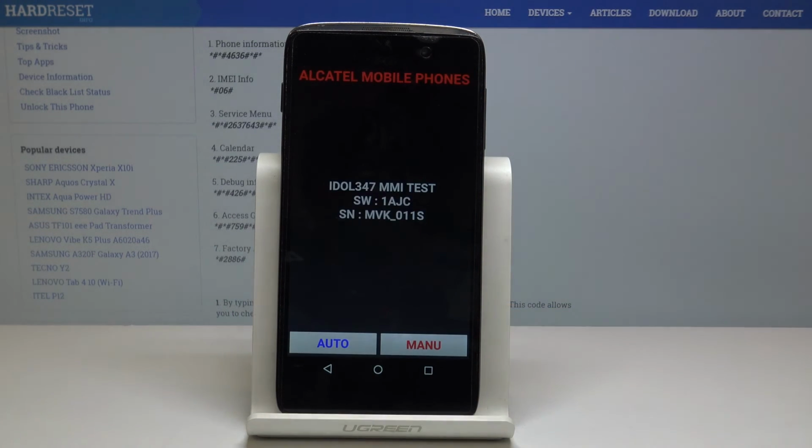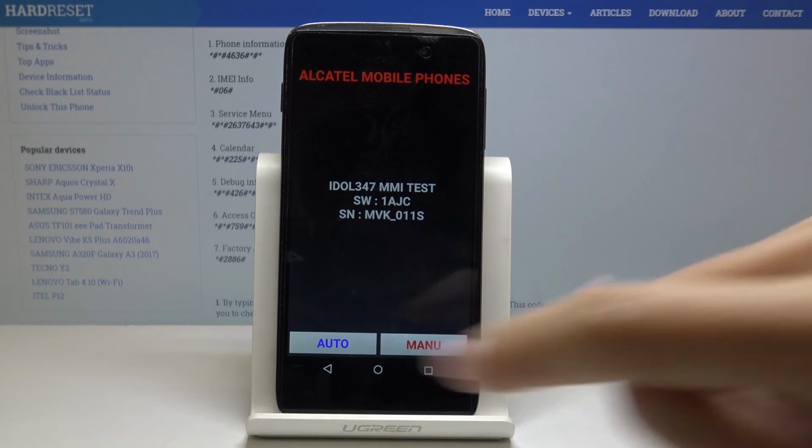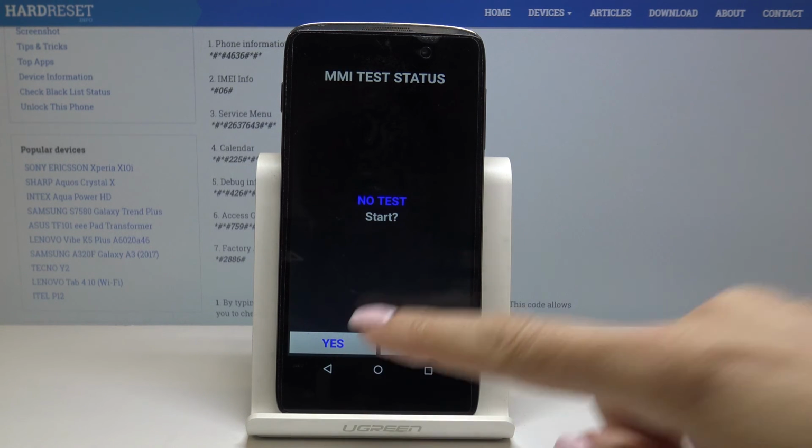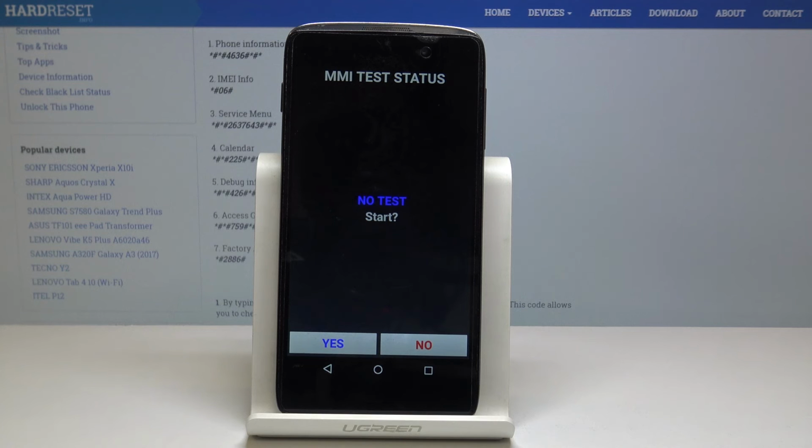And last but not least, the code is *#*#2886#*#*. And here you can test your device. It's the Alcatel mode. So if you would like to do it automatically, click auto, and if you would like to do it manually, click on menu, let me pick auto. And if you would like to test your device, just click on yes and perform the test, so you can check all the features that are included in your device, in your Alcatel.